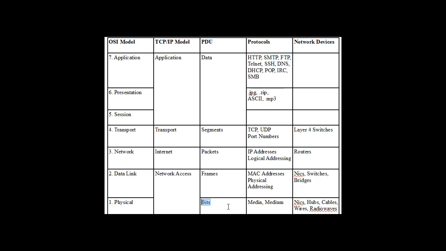So this is an introduction to this layered architecture. You can see that certain devices operate on certain layers. I've got that listed here too, which devices operate on which layers.